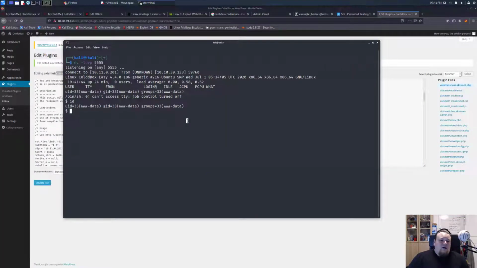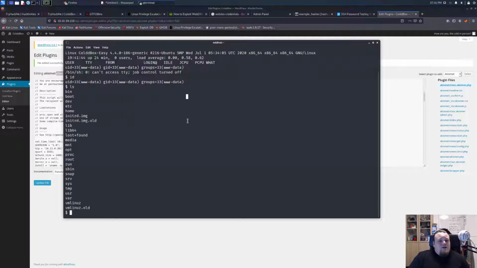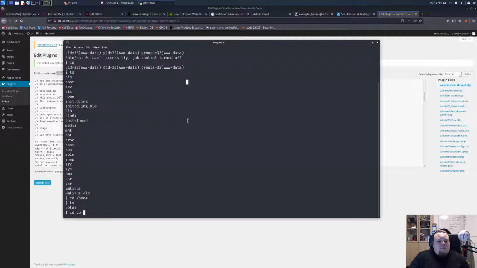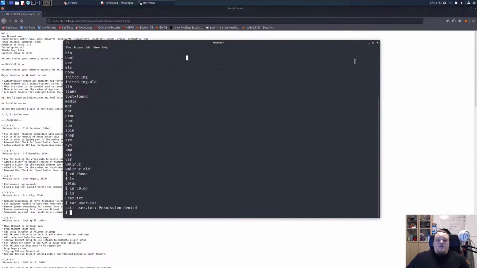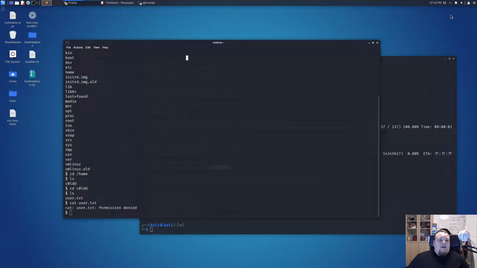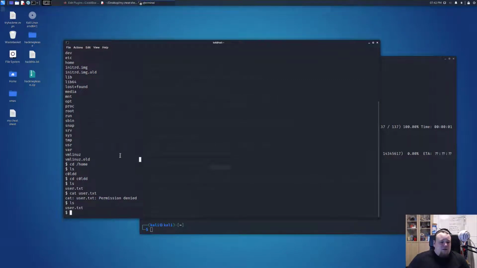We are data. Let's go to home and cold and cat out user.txt. And now we cannot do that because we don't have permissions. Let's see if we can upgrade the shell just a tad. So let's go and close this.